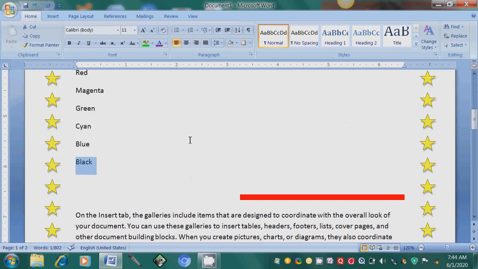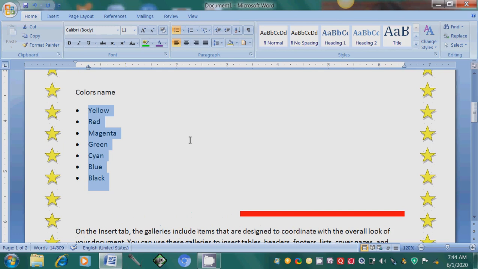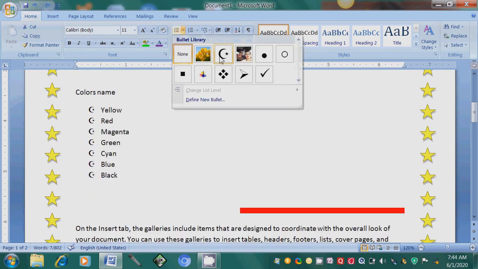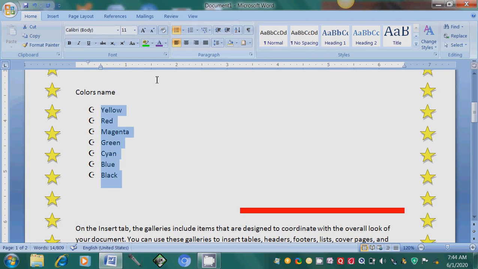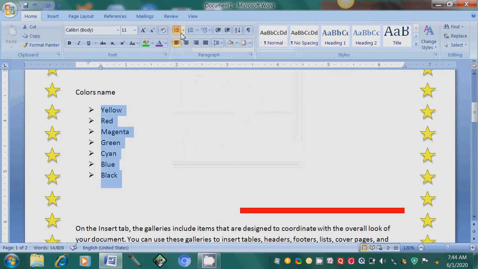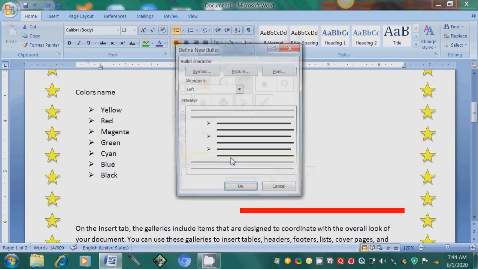First, if you have typed some text, select the text and use the Ctrl Shift L keyboard shortcut to make it bulleted. Otherwise, you can click on this bullet. See, Ctrl Z, select the text and apply some bullet style like this. Sometimes we require some other type of bullet which is not there, so choose Define new bullet.